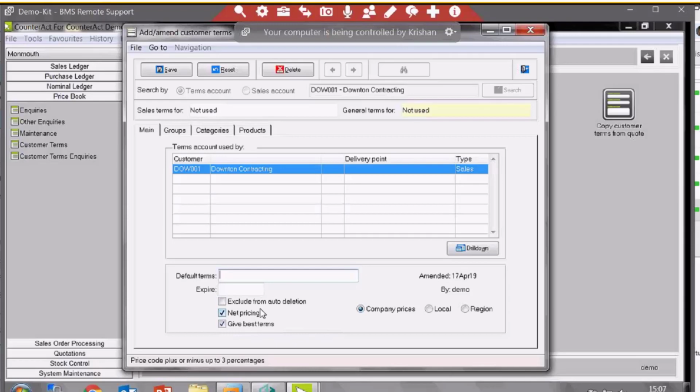Net pricing is ticked. So what it means is that whenever anything's printed out, any invoices for that customer, it will only give the net price. It won't give any discounts. If you want them to see the discounts that they're getting, then you untick that.